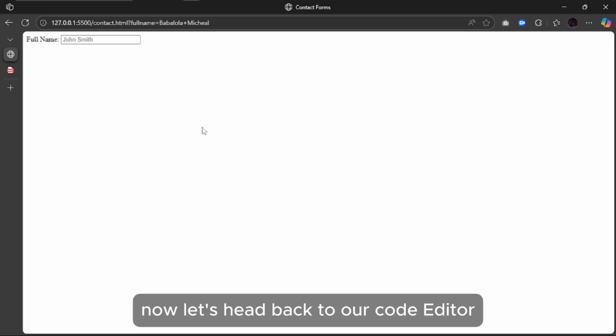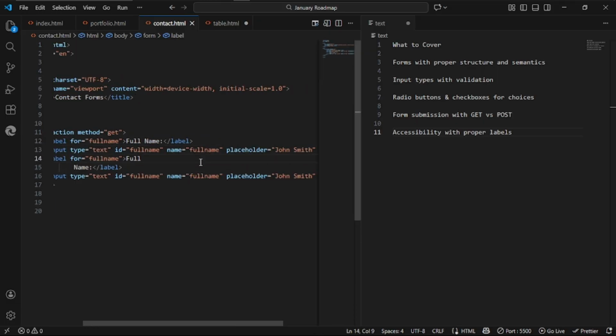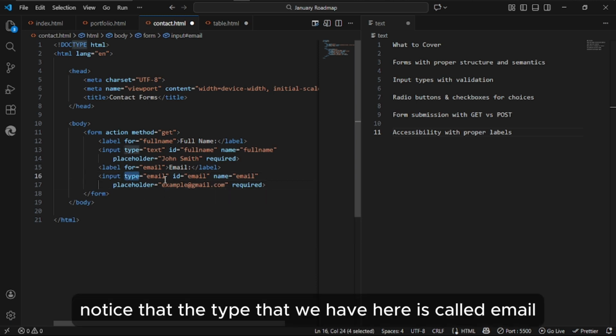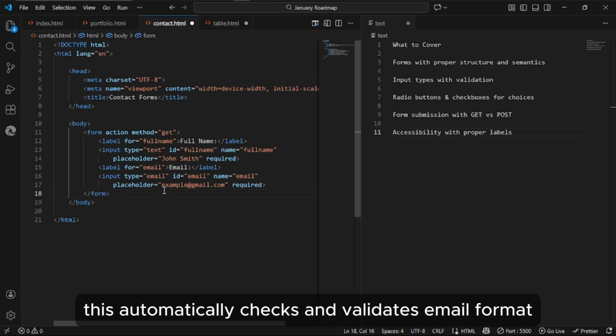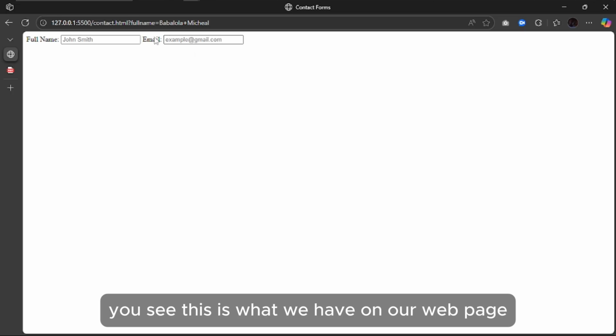You see? Now let's head back to our code editor workspace and add an email field with HTML5 validation. Notice that the type that we have here is called email. This automatically checks and validates the email format. Let's save this and head to our web page. You see, this is what we have on our web page.